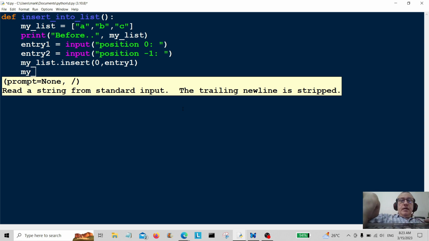And my list dot insert, which is going to be entry position 4. So we've got 1, 2, 3, even though we've got 3 items in here. So that's 1, 2, 3, that's the third item, and it's going to insert it here, which is going to be position 4. So that's going to be 4. It's going to be entry 2.